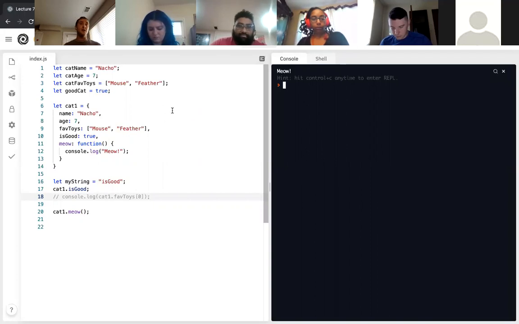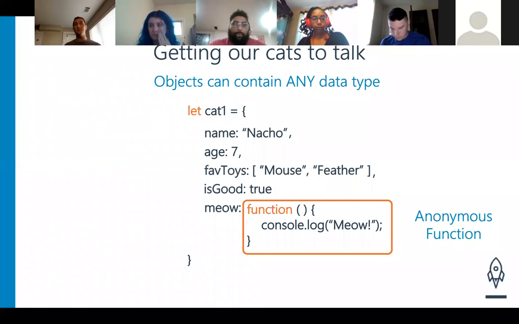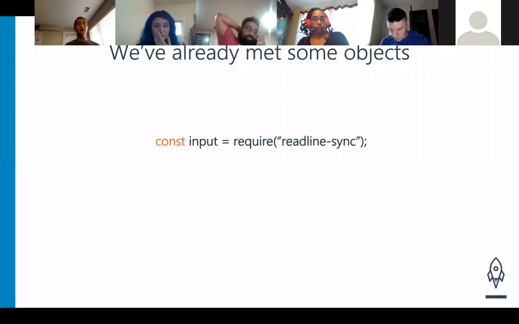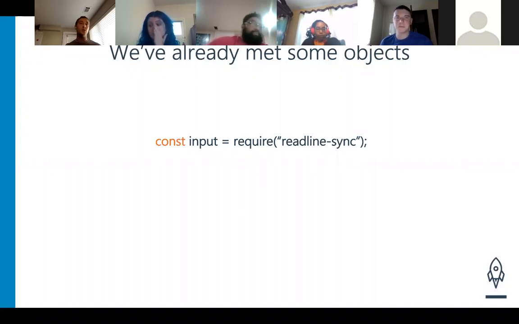But this is how we call to a function that's within this object. Now, we're going to go back over here. And though this might look weird to us because we're actually constructing this, this is not like anything you haven't seen before. We have already met some of these objects that have been helping us get through the class up to this point. For one, you've seen this before. Input equals require readline sync. Maybe you've seen const question equals require readline sync, whatever you want to name it.